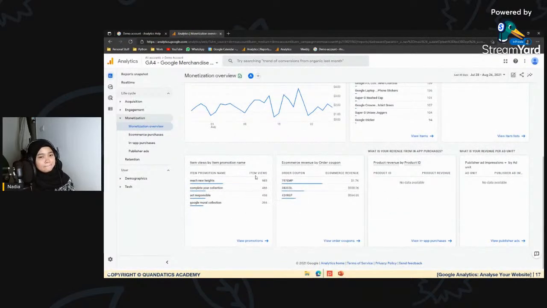Okay. Moving on, how many people view a specific item depending on the item that is being promoted. Okay. So coupon. So let's say your website has coupons.